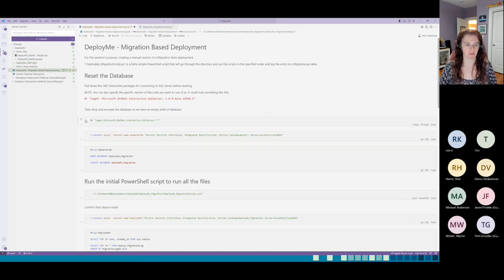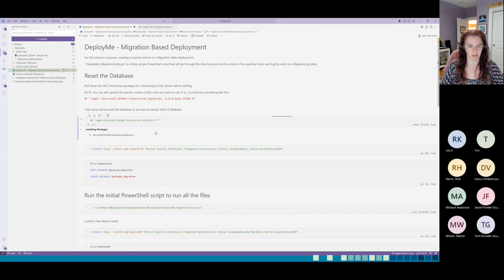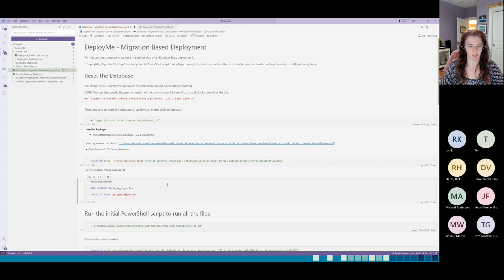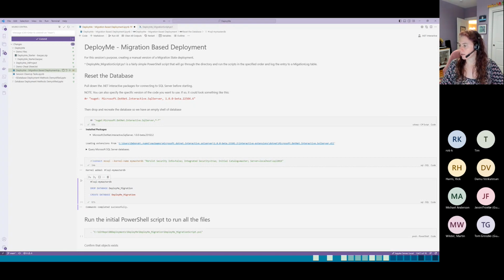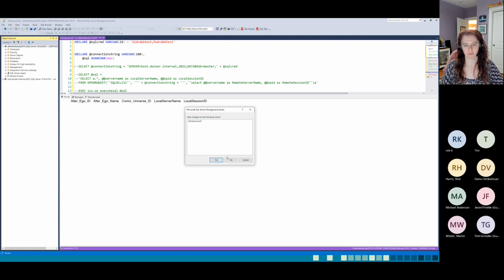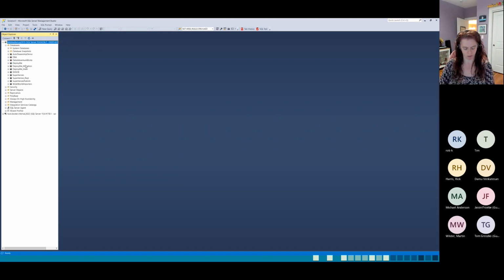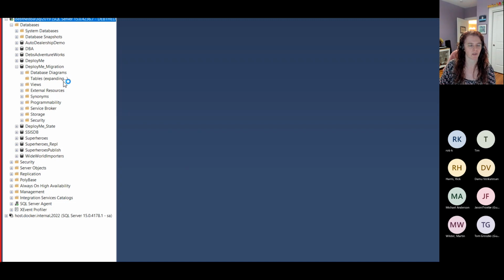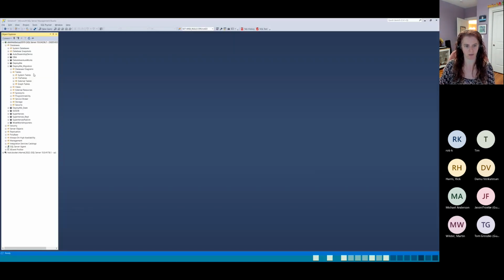So let's reset everything. I'm going to make sure that I've got my SQL Server set up so I can do a couple of checks. What we're going to do is reset everything and make sure that my database is empty. So I'm going to create a connection to my master database just to be sure, and I'm going to drop and create my databases. Let's go over here to Management Studio. Sorry, a couple of extra windows open. If we look over here, we can see I've got my deployment migration database, and it's empty.